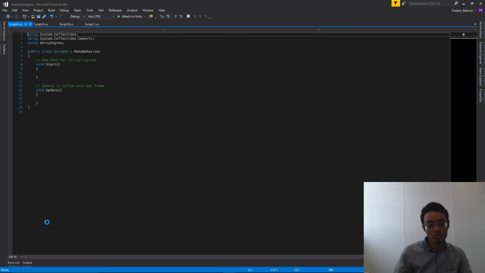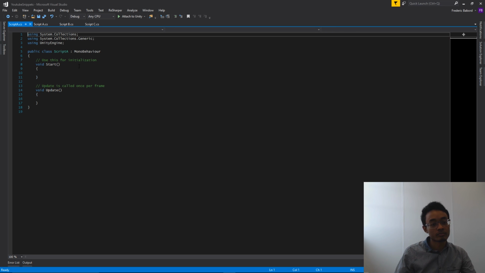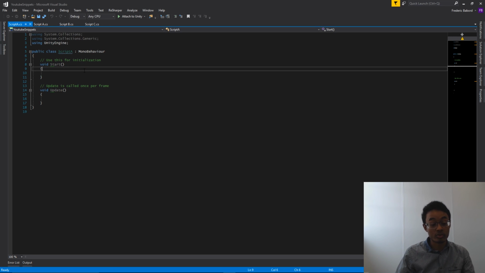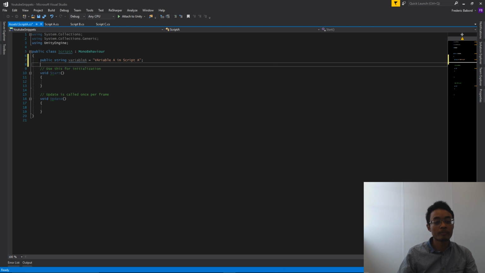So if we open up script A, and I'll be using Visual Studio 2017 for this. In script A, we're going to create a temporary variable, which is a string, because we're going to put it straight to the console to make things easier. So let's call it public string variable A. And all that's going to be is variable A in script A. It's just a simple string.